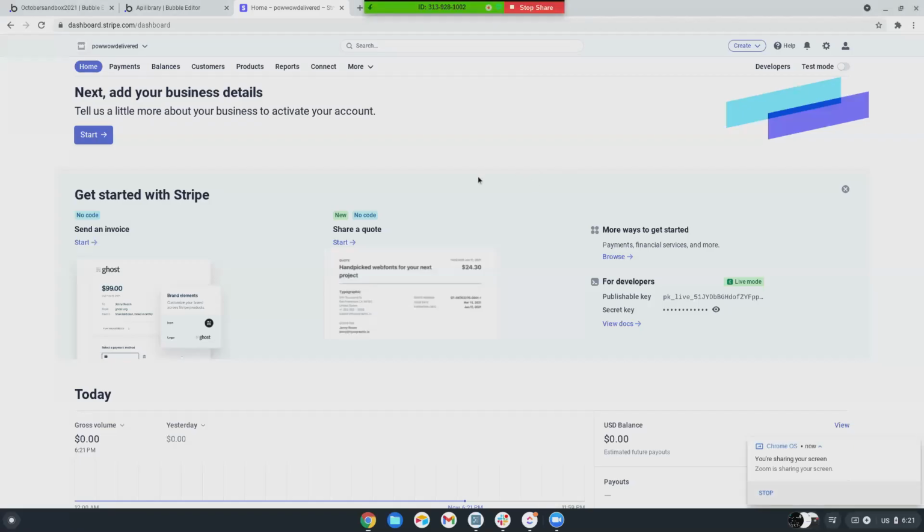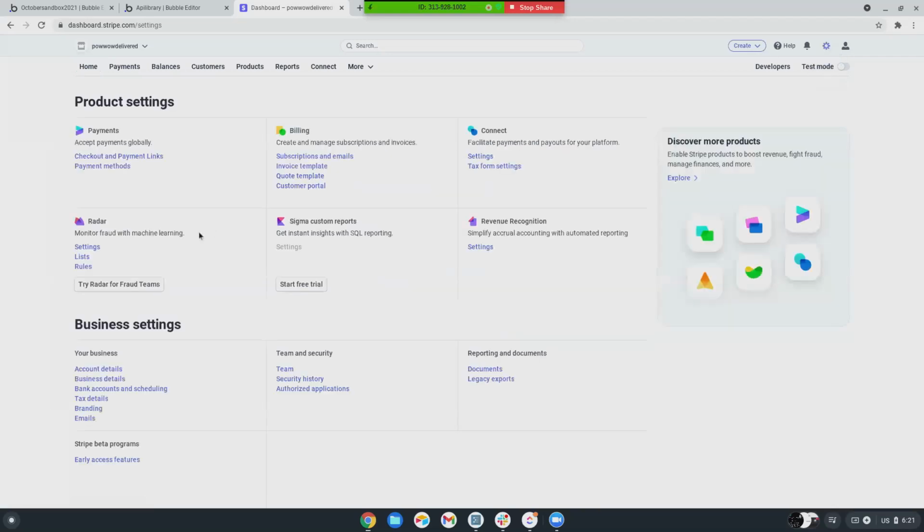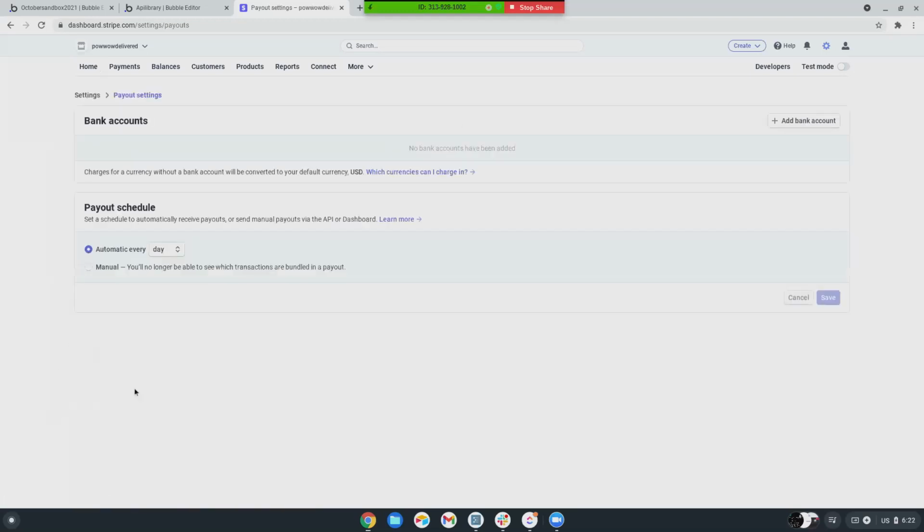The first thing that I discovered that you're gonna wanna do is go to your settings and then come into bank accounts and scheduling. And you're just gonna set your payout schedule to manual. This way Stripe won't automatically take money that's transferred into your platform and send it to your bank account. If you want to get money out of Stripe yourself, you'll have to manually do it.